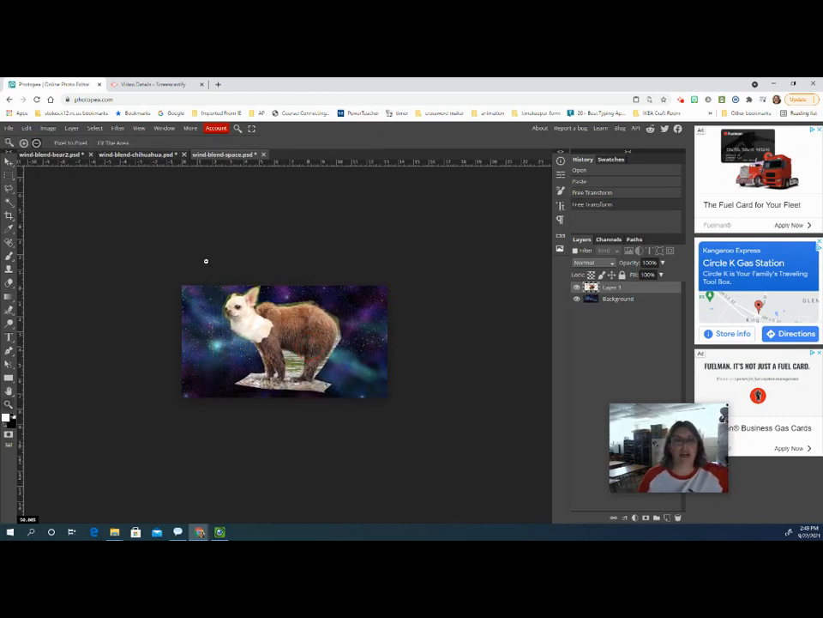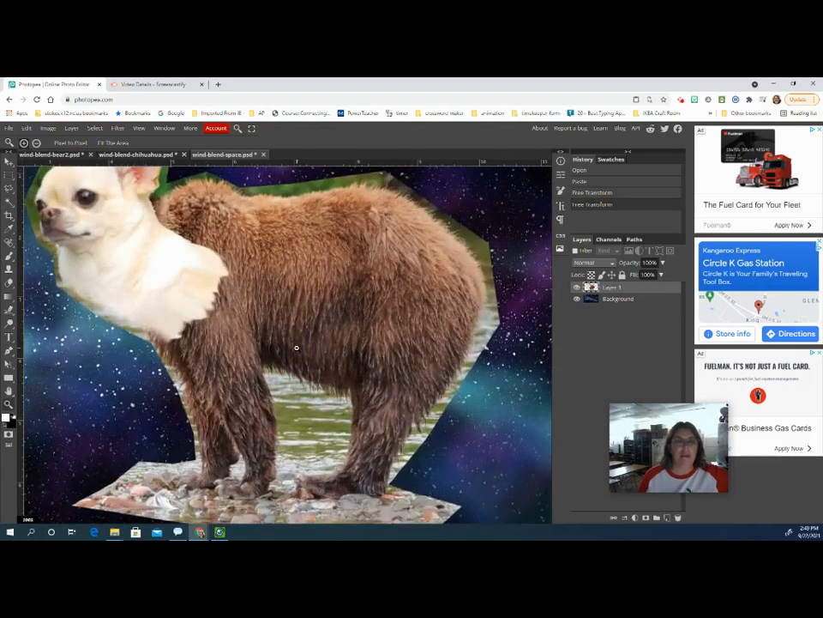Okay, so now it looks like he's surfing in space. I kind of like this now. So I am going to zoom in. Am I done? Oh, no, absolutely not. I need to delete my background and delete all this stuff.